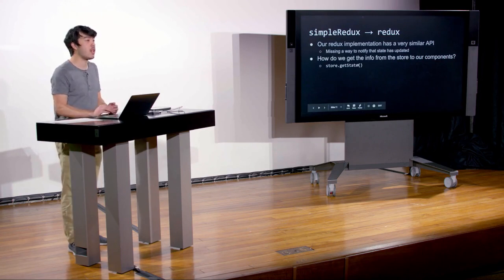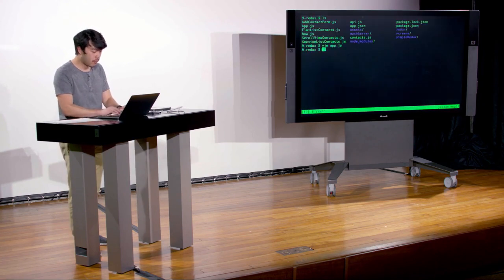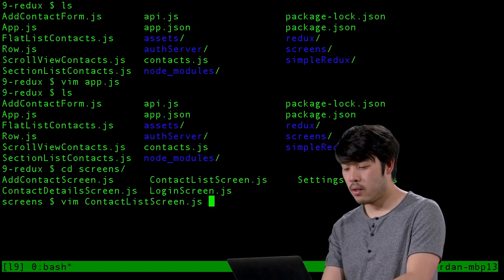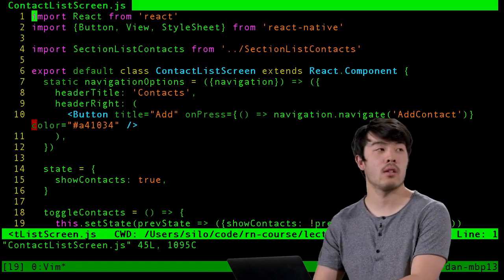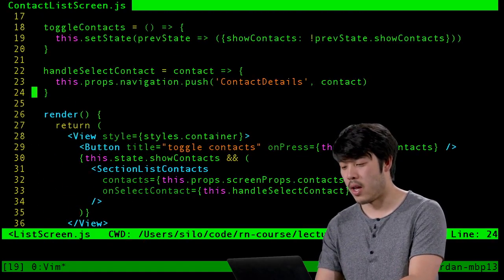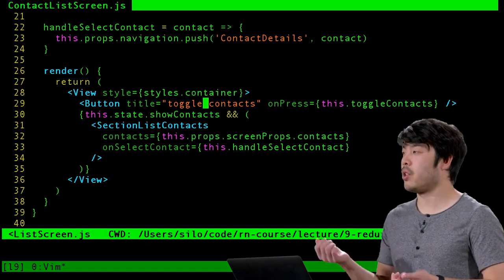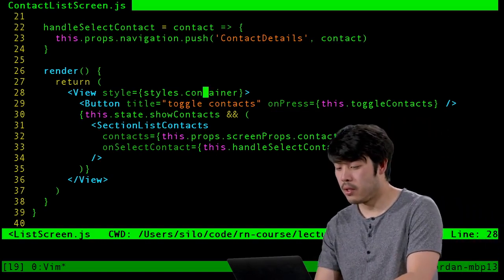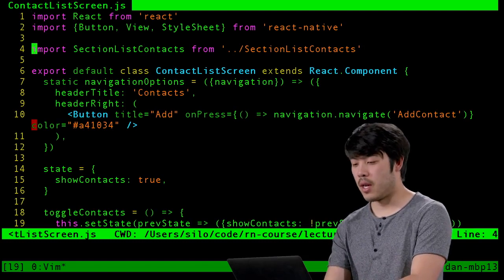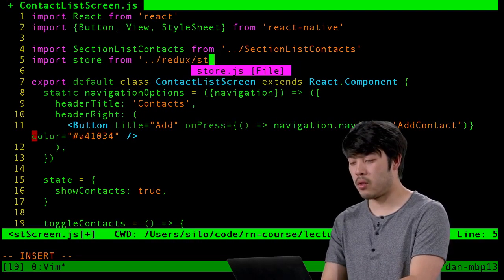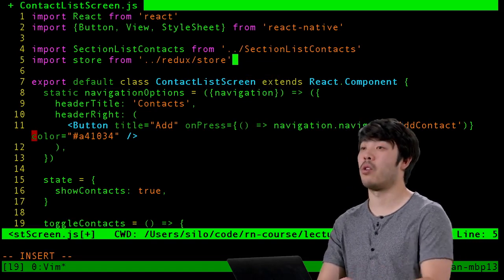And again, how are we going to get that information from the store to our components? Well, we can use store.getState. And so let's do that. So our screen called contact list screen is where we're getting that information. Right now, what we're doing is this.props.screenProps.contacts. And so let's actually do something different. So rather than looking at our screen props, let's do import store from Redux/store. So now that's our store.